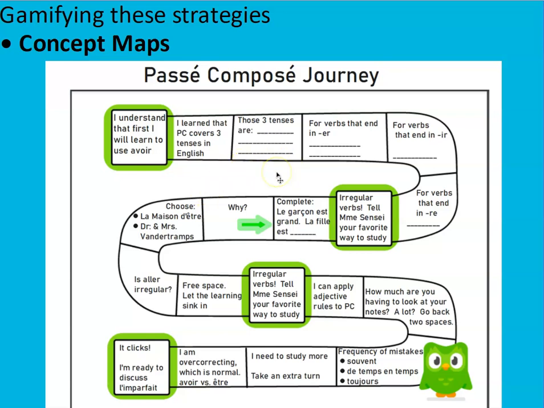And they have to answer diagnostic questions or metacognitive questions as they go along. It shows me that they know. Shows them that they know.